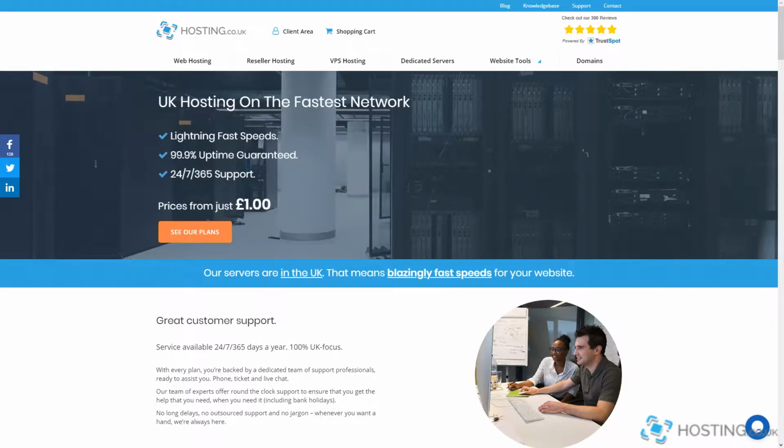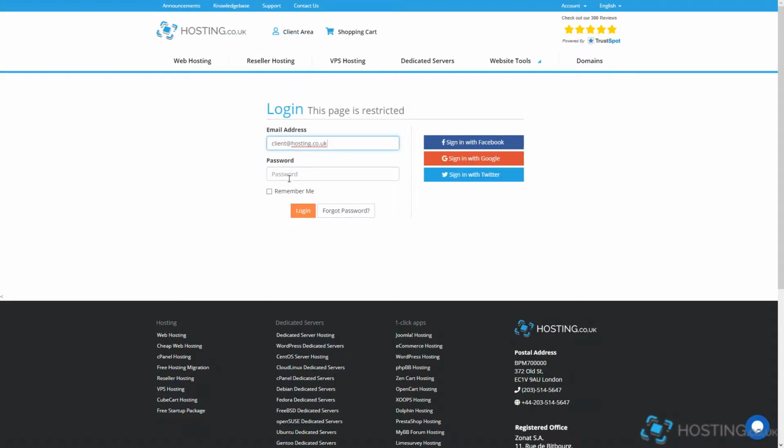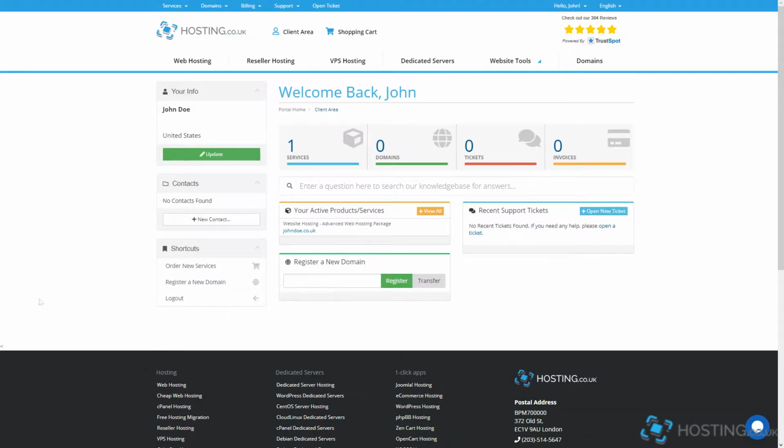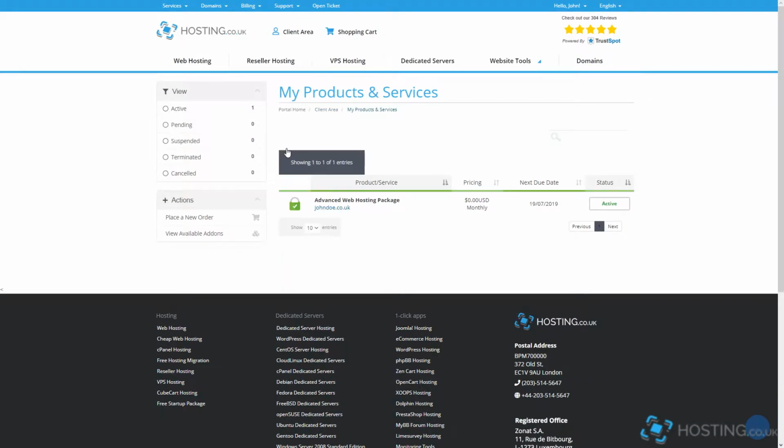Before an email account can be created, you first must log into your web hosting account. To do this, navigate to the client area. Enter the email and password provided upon sign up to log into your account. Upon logging in, you will be met with the client dashboard. From here, navigate to the option Services.